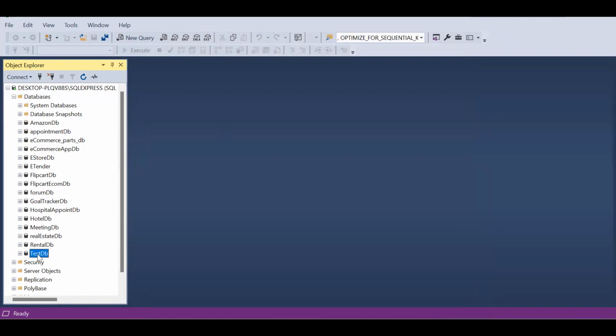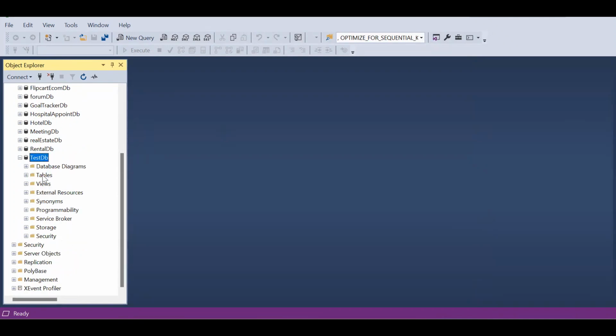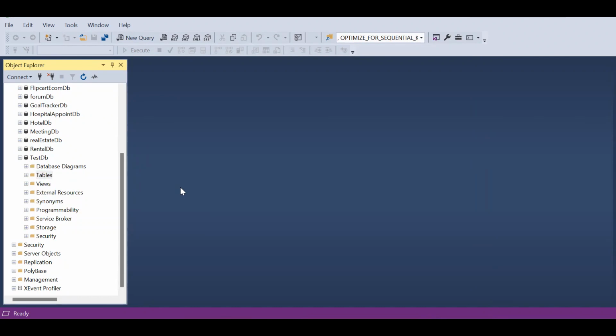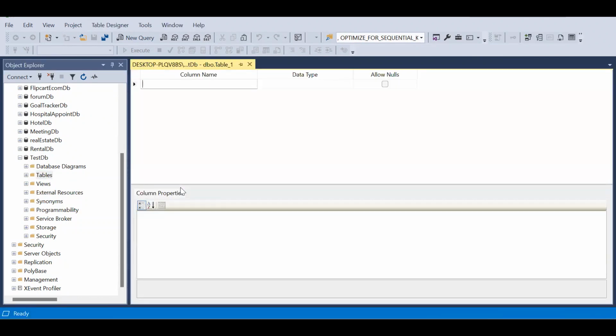Fine. So you can see test DB is created. Now in this database, I need to create a table. So here you can see table is there. Right click on that, new table. Again, you can use the SQL query also, create table, table name, and whatever columns you have. But just to save the time, I'm going with the UI thing.